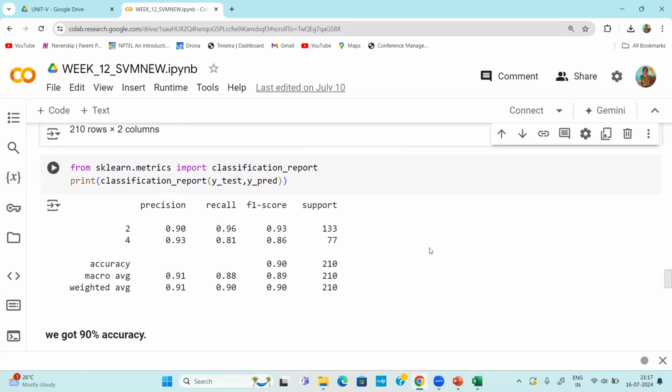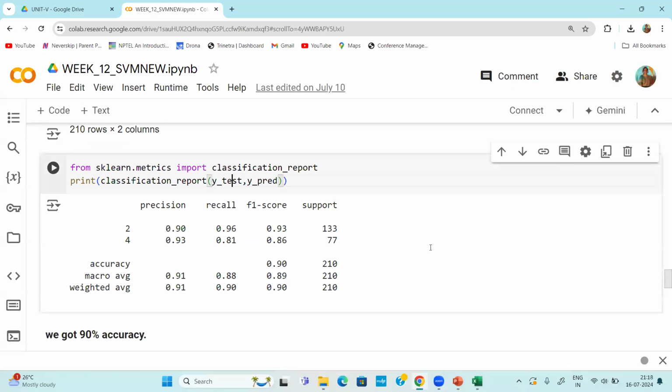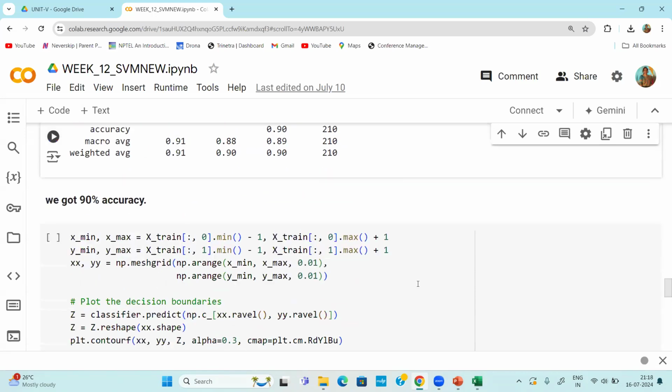And now, the next one is to print the classification report. So here from sklearn.metrics, I'm just importing the classification report and printing the classification report again for test data and the predicted data. So this is the precision for 2, that is no cancer, and 4 which is having the cancer. So this is the result of precision, recall, and F1 score. And in total we got 90% accuracy.